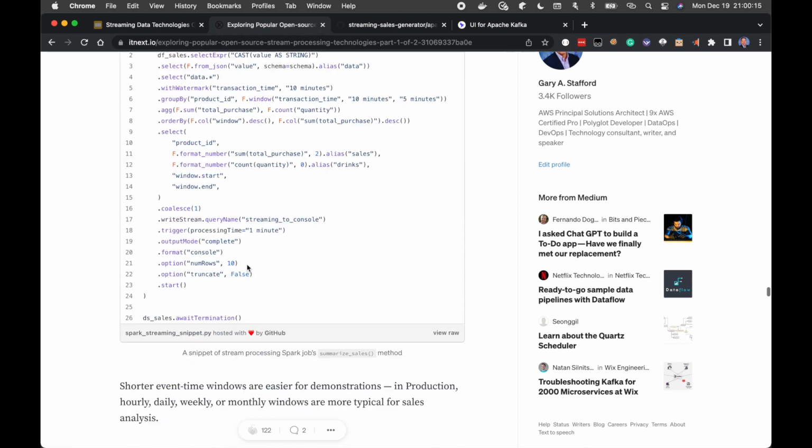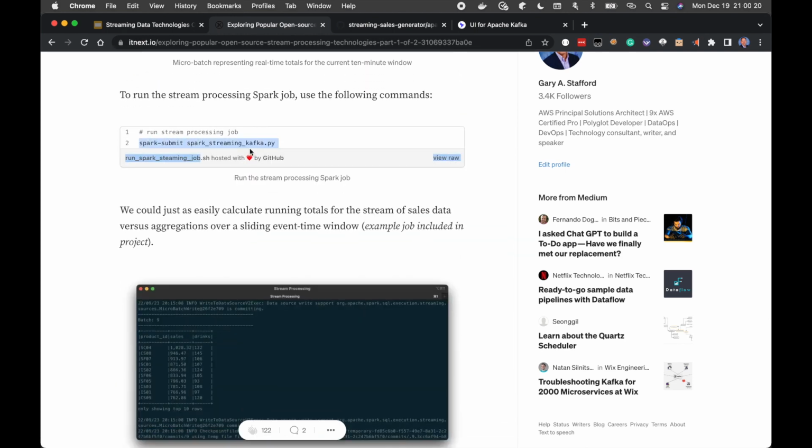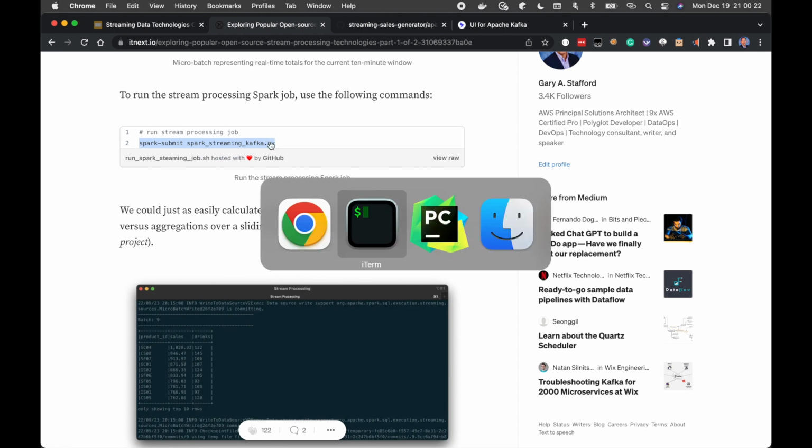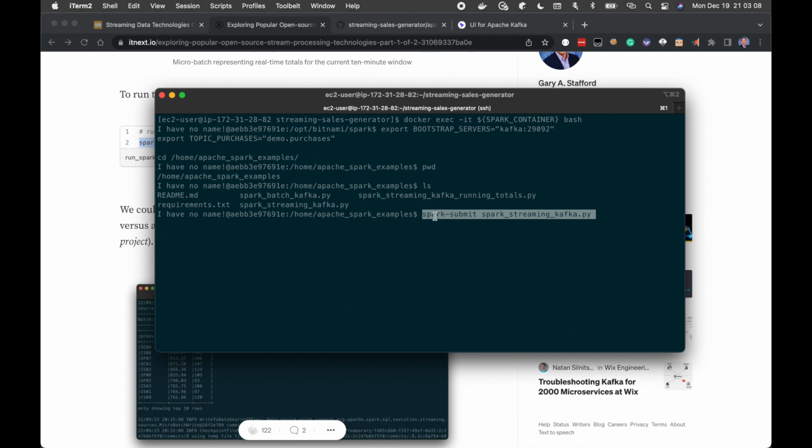Let me switch back over. We'll grab that command. So same command, just calling a different file. We've already set our environment variables, so we shouldn't have to set those again. And we're going to run that. We're going to call the Spark submit on the Spark streaming Kafka.py file, so the streaming PySpark job. We'll let that run and get started.